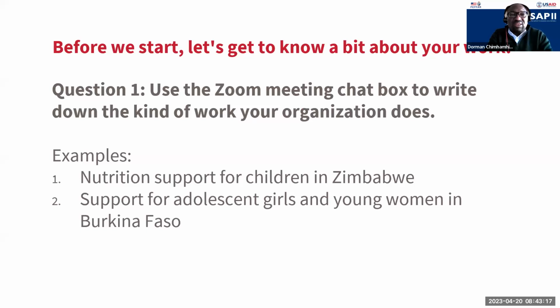But maybe before we get into the details of some of the presentation we have, we probably want also to know you better. So using this meeting chat box, we would like you to write down the kind of work that your organization does. And you can just give us 2 words: nutrition support in Zimbabwe, adolescent girls and young women in Burkina Faso. Those are examples. And I will pause and just allow you to put some of those ideas in your Q&A. Please go ahead.